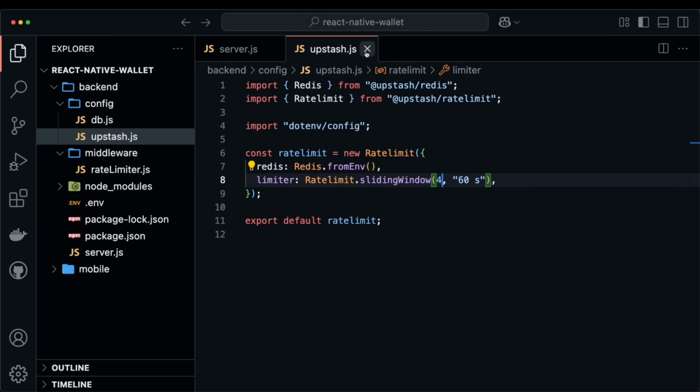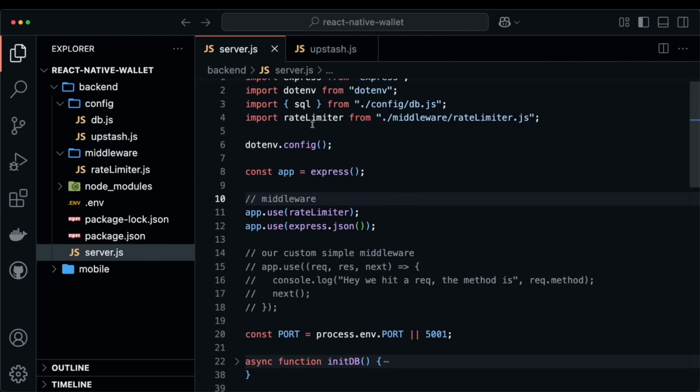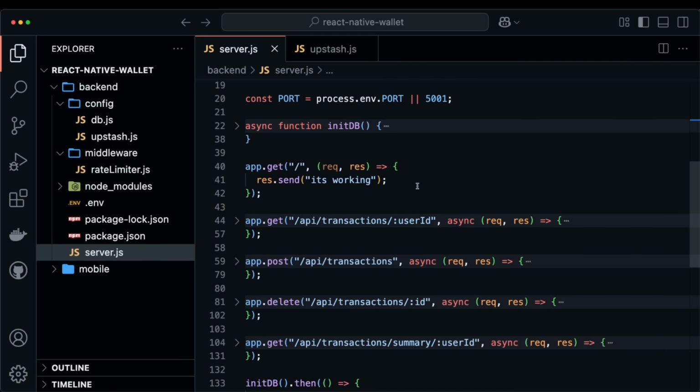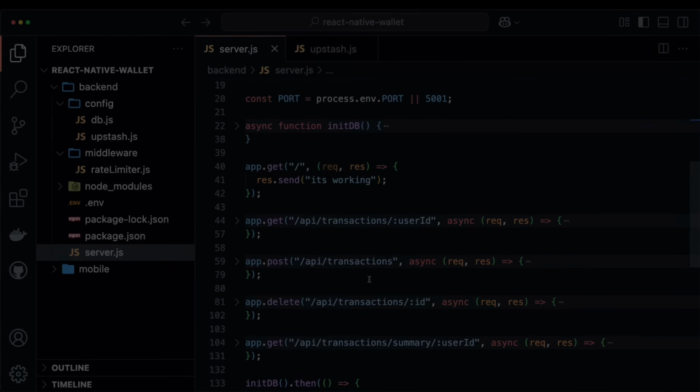That's gonna be it for this section as well. Let's try to fix this. I'll put 100 per 60 seconds. In the next section, we can basically organize our files and folders, and then we can get into the mobile application. So I'll see you in the next section.